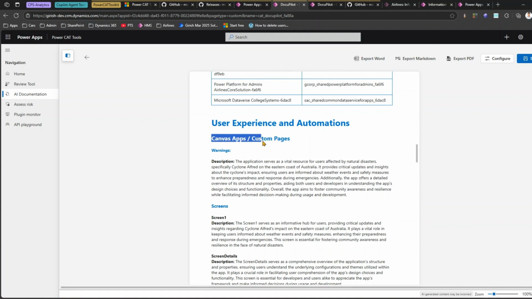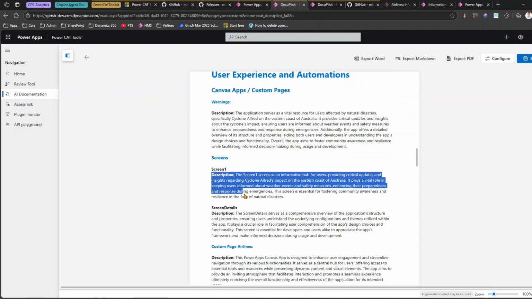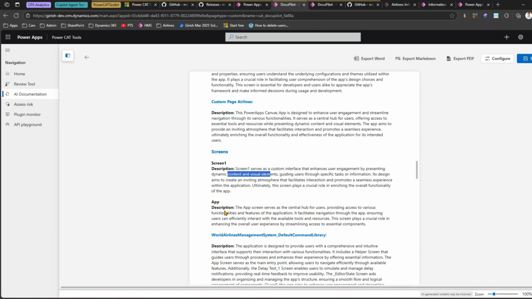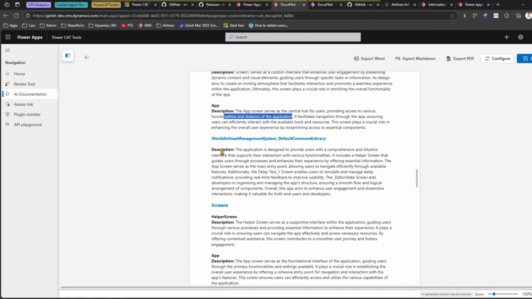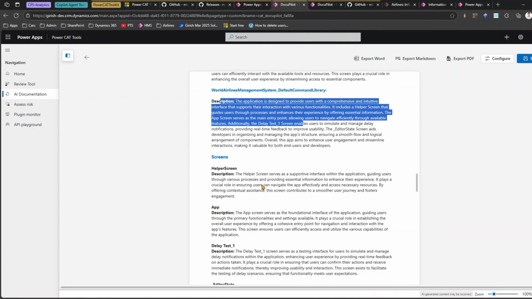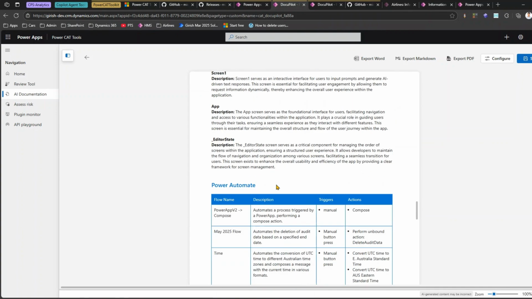So it has generated documentation for the Canvas app custom page. It has individually explained the screen as well, so screen 1, screen details, description. Then it will start explaining all these things. So as you see, it has nicely described the screen. Now in my code, I haven't written or renamed my screen, I've just kept it default, but in your case it might look very realistic. Now as you see over here, it has given us a detail about the screen.